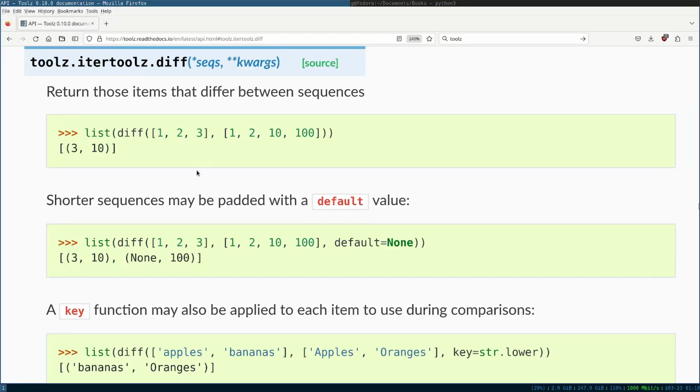Okay, so the next one is diff. Basically what diff does is it returns the items that differ between sequences. What we see here in this example is we have 1, 2, and then we have 1 and 2, and they don't exist in this output list, but if we take a look at 3 and 10, because they differ, 3 is not in this one, and 10 is not in this one. Therefore, they both get returned, and I assume 100 is not being returned because these two lists are not the same size. I believe you have to set a default in order to do that.